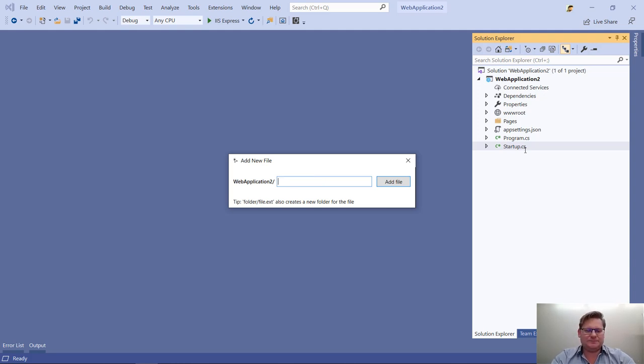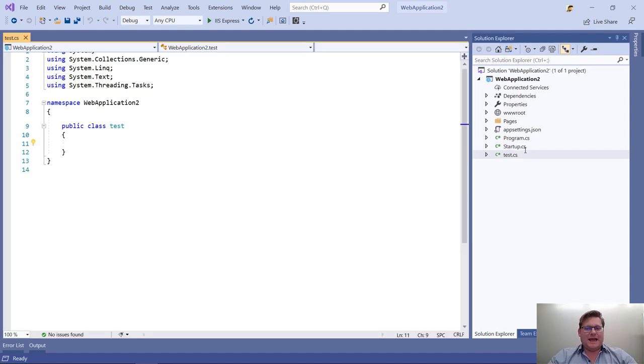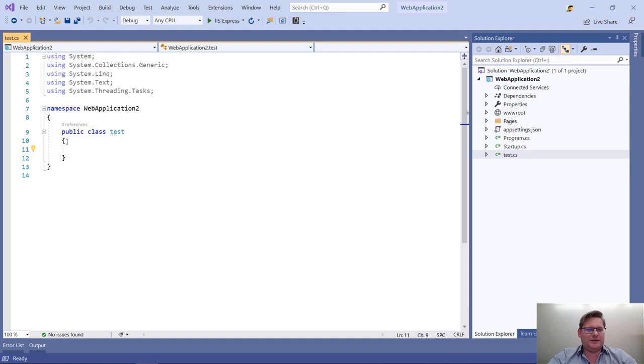It could be test.cs for a C# file. And it gives me a class. You see, this is a public class test, the same name that I gave this file.